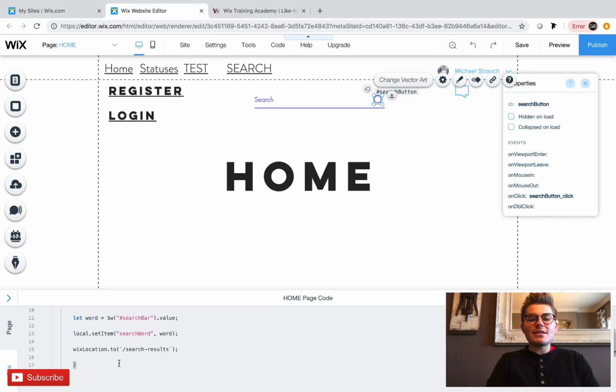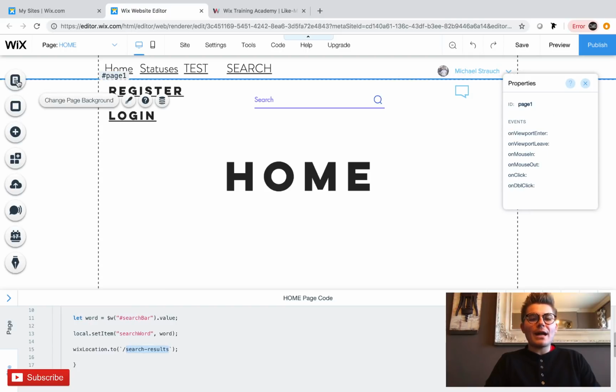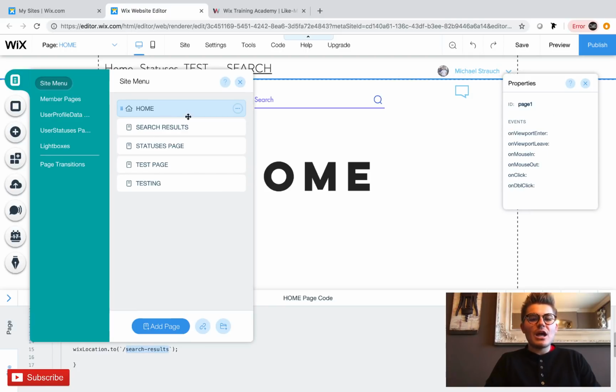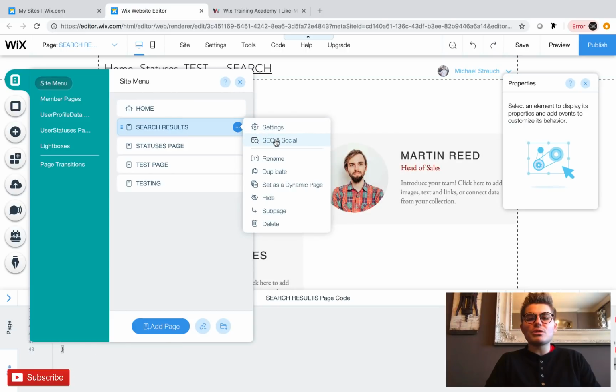You can see mine says /search-results. This is where part 1 in yesterday's video comes into play. In part 1, we built out our search results page. So in order for me to get this page extension, I have to go back to menu and pages, go to search results, and click on the page SEO and social.